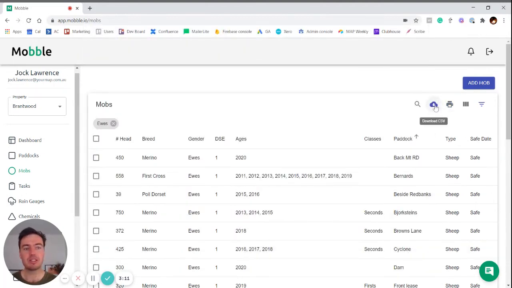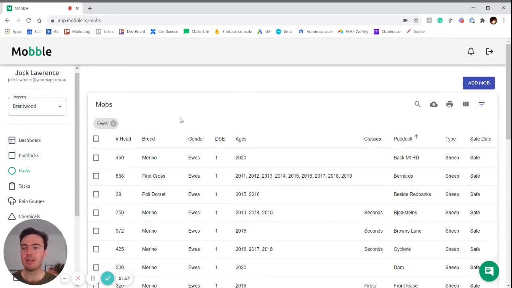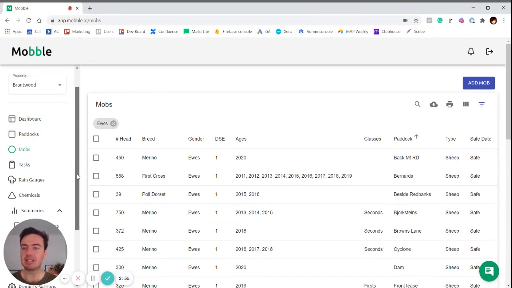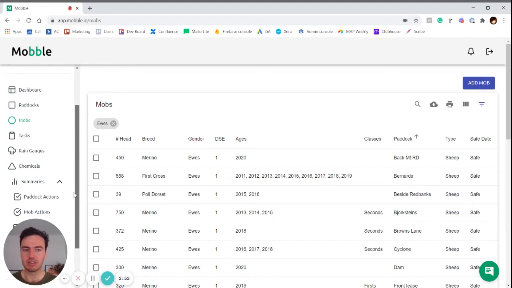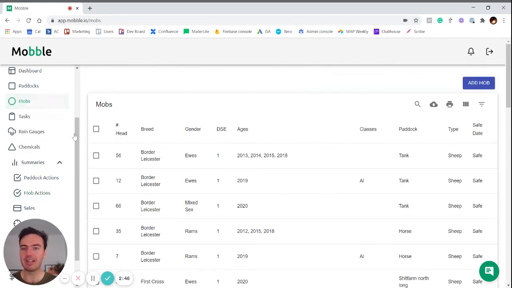The other thing you can do is you can download a CSV file, which is a file that you can use in Excel. So you can press this button here, up in the top right again, download CSV, and that'll just download, and you can open that up in Excel or however you want. And that can be done with nearly anything that you've recorded in Mobble, such as mob actions or paddock actions, etc.